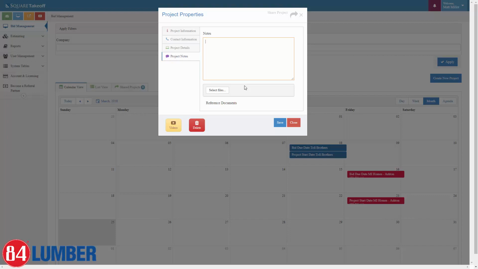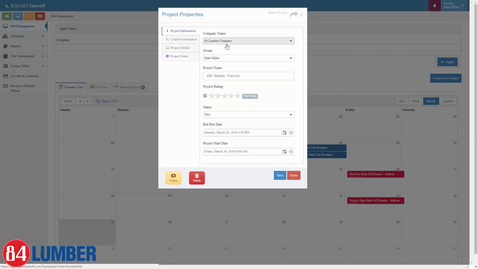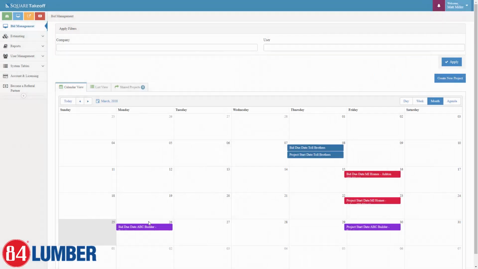At this point here, you've entered everything in. You can go back very quickly and verify. And whenever you're good, you can simply go ahead and hit save. Once you hit save, it'll create this project for you. And here you can see it on your calendar. It now appears.